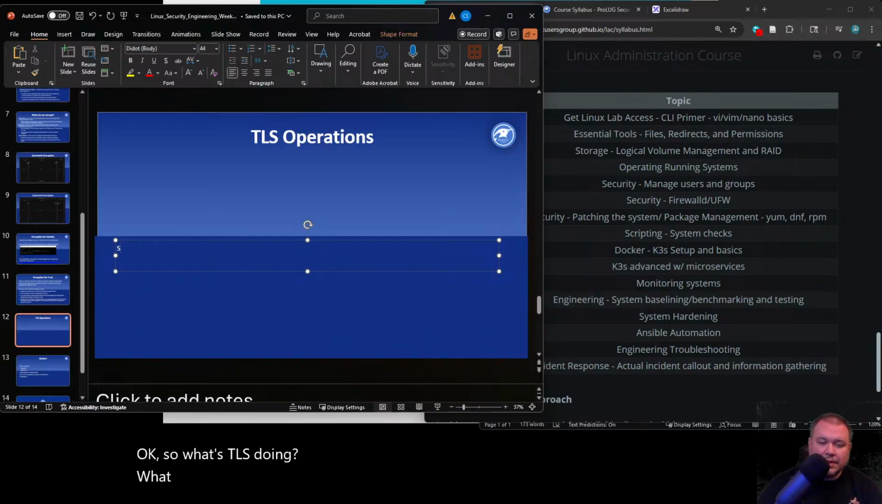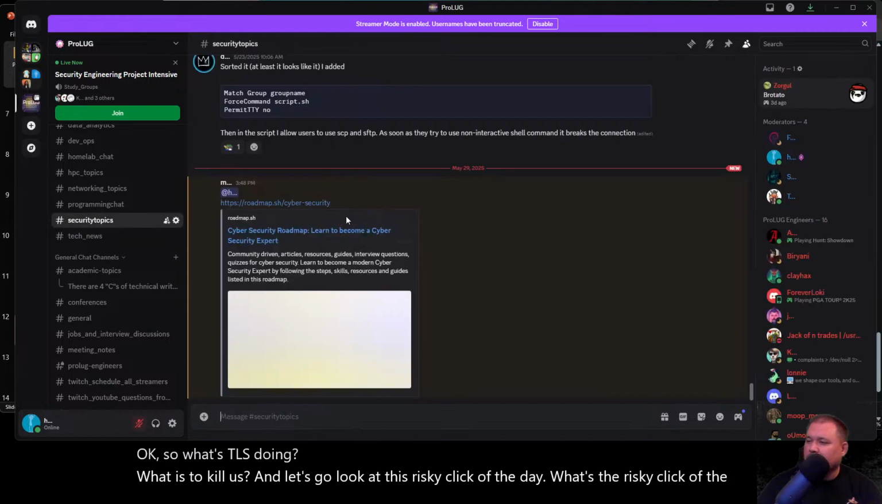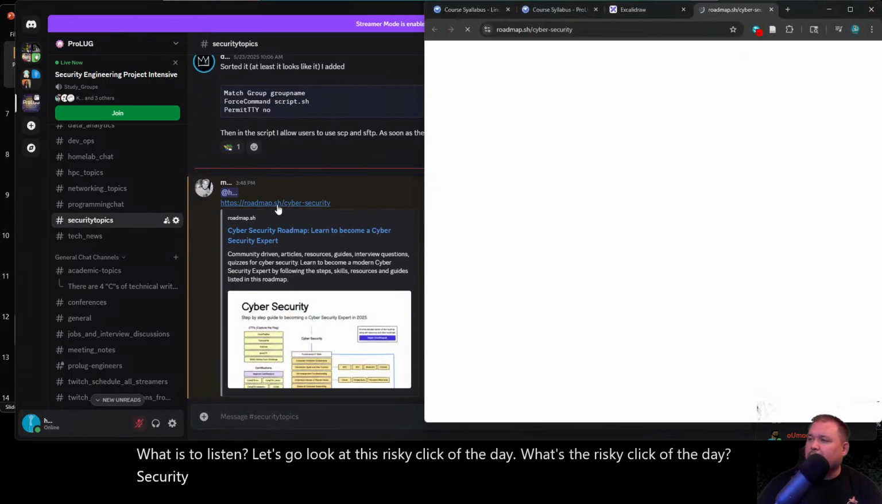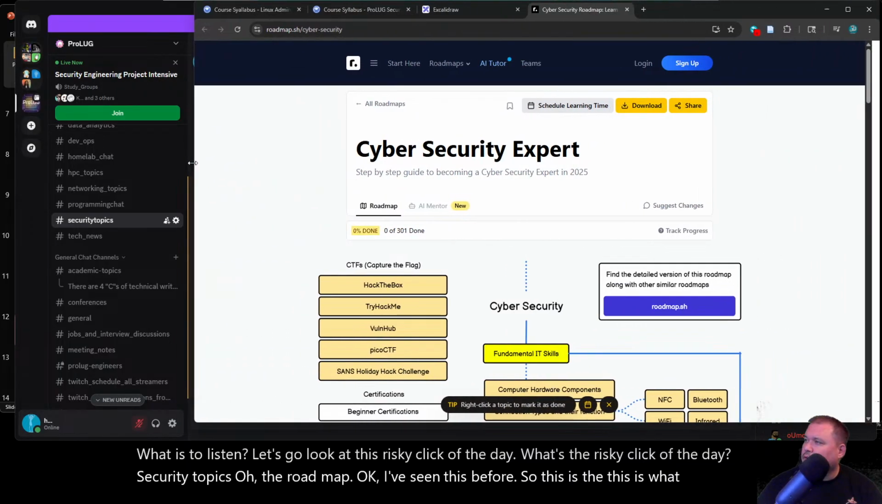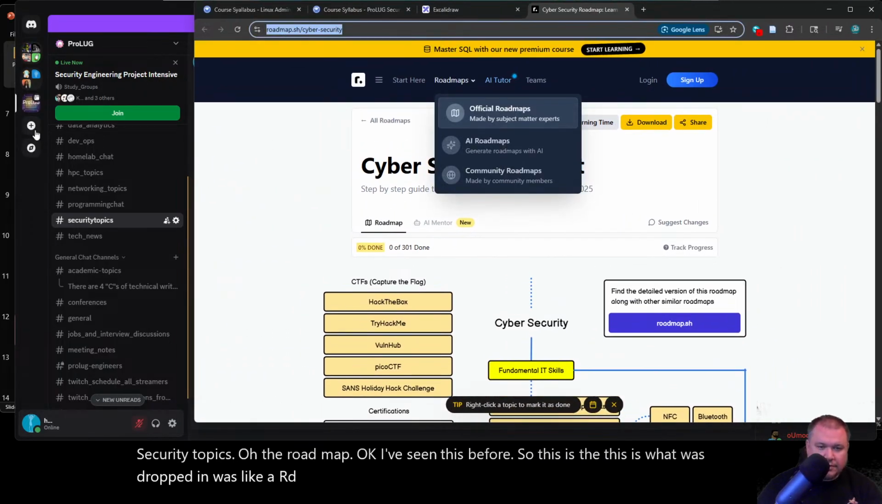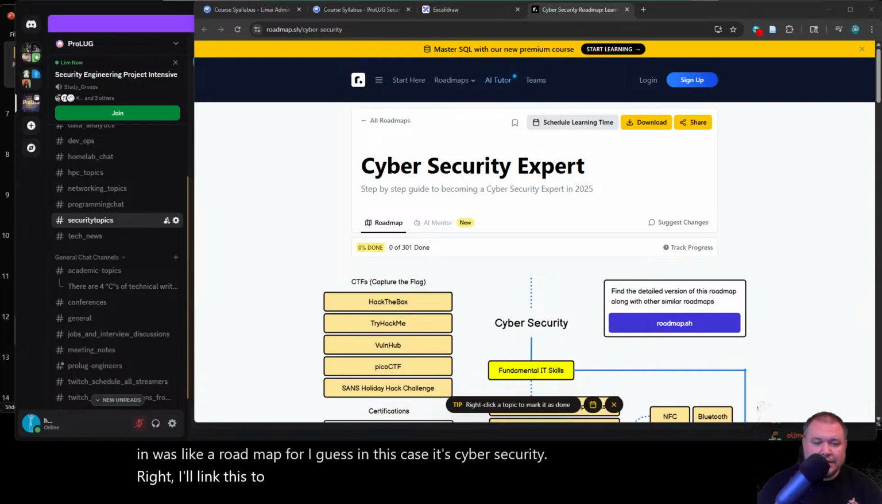Let's go look at this risky click of the day. What's the risky click of the day? Security topics. Oh, the roadmap. Okay, I've seen this before. So this is what was dropped in, a roadmap for, I guess in this case, cybersecurity, right? I'll link this to people. Let's go look at it. Let's see how good it is, what we like about it, right?